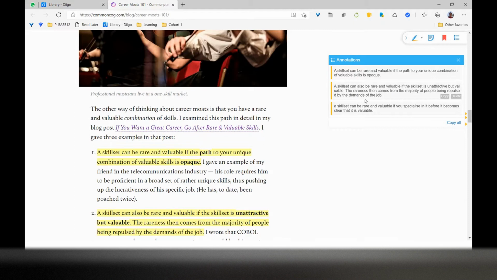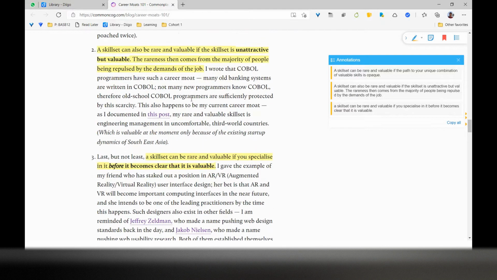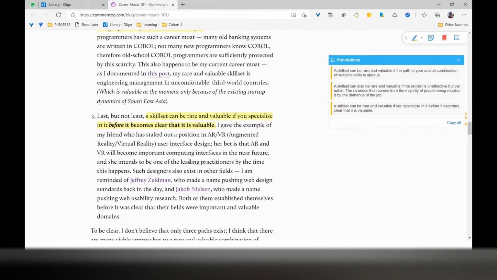Another part is that a skill set can also be rare and valuable if it is unattractive but valuable. My first job was in QA. Rather, it was in development. I moved to QA, but QA is generally unattractive in software. So if you become skilled in that, you become valuable. These three things I found to be incredibly useful, and I just saved them, highlighted them.